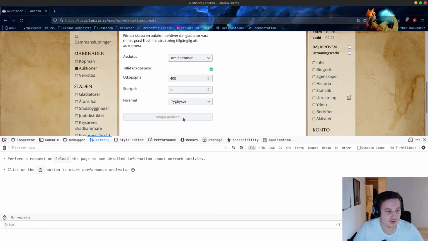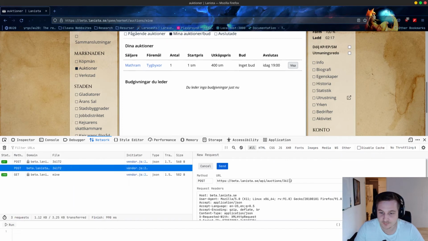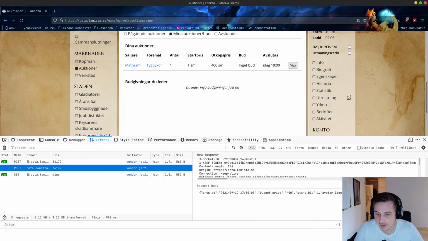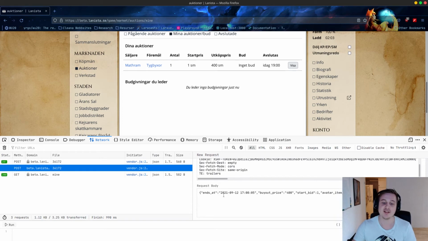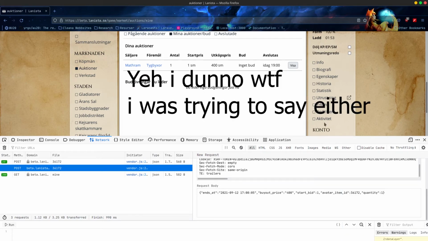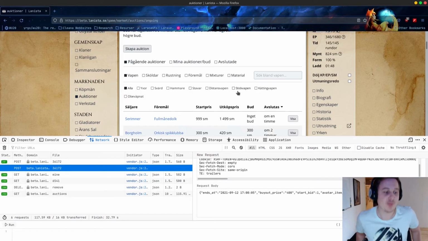So if we press create auction, we can see that we have a post request that is being sent. And this is kind of what it's created. So it created, to this internal API, a post request to the auctions with the ID. And in the body, we can see that it has an end time. It has a buyout price. It has a starting bid. And it has the item in our RD as well as the quantity. So that's interesting. So let's close this auction down because we have what we need.